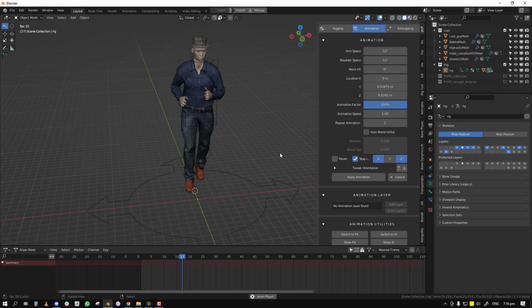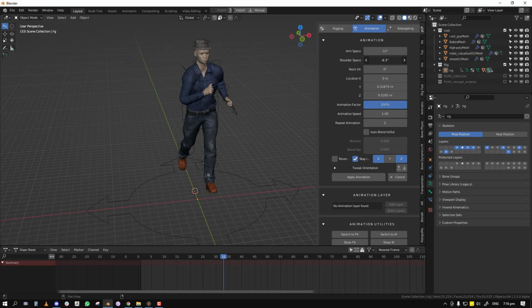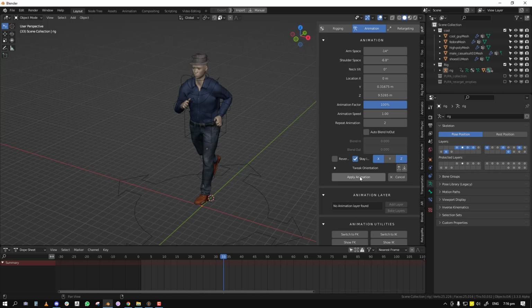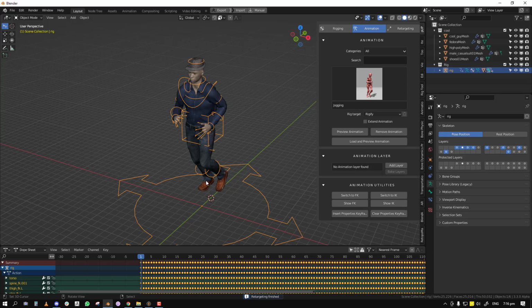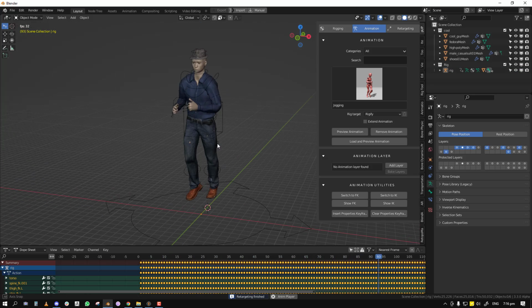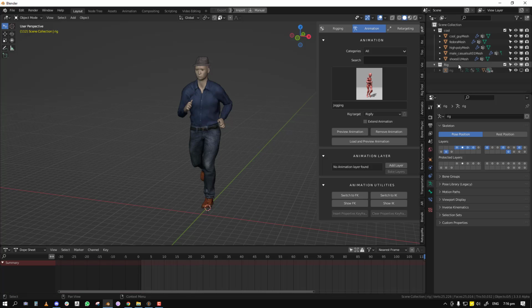Yeah, so we have this simple animation. There's lots of customization here that you can spend the whole afternoon just playing with it. Okay, so let's just go ahead and apply this animation. Okay, and now we can actually officially get into the tutorial. So I will hide this rig for now. We'll not be needing it.